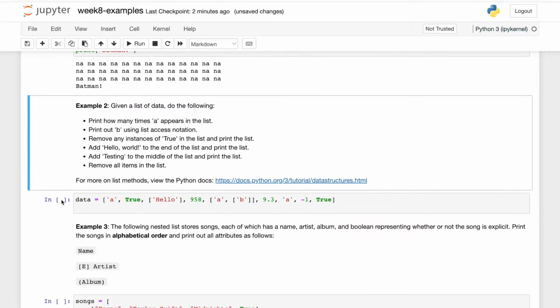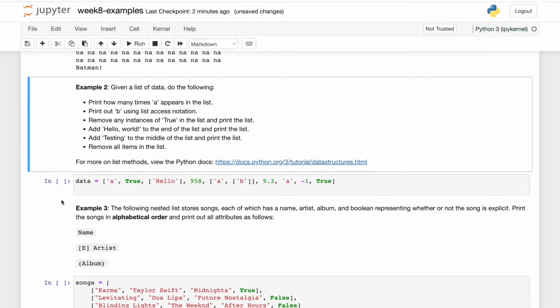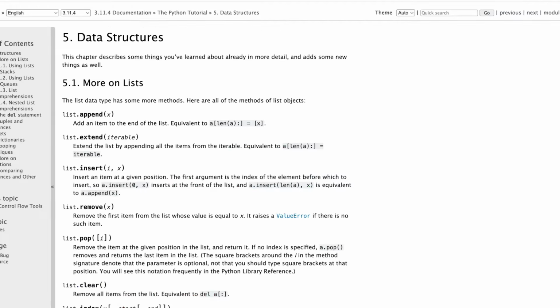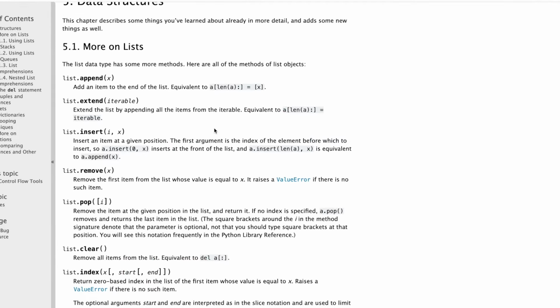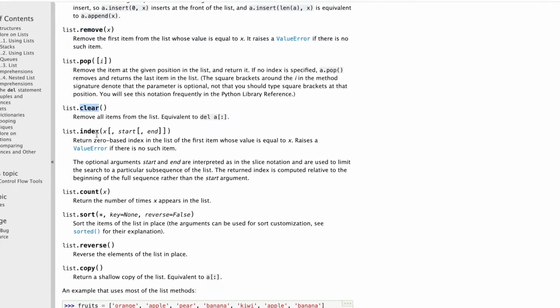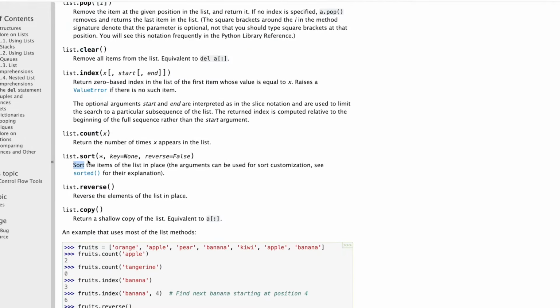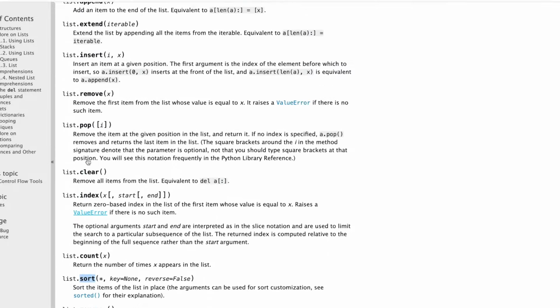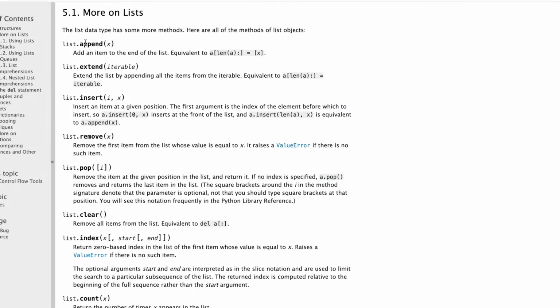All right, next we're given a list of a lot of different data types, including some lists in it, and we want to do all of these tasks. So first, we'll open up the Python docs because this is definitely going to help us later. And I want to point out a few functions that we may use today. So insert is a good one. Remove is also good. Clear, count, and sort. These are all functions you may find yourself using with lists. Also, of course, append.